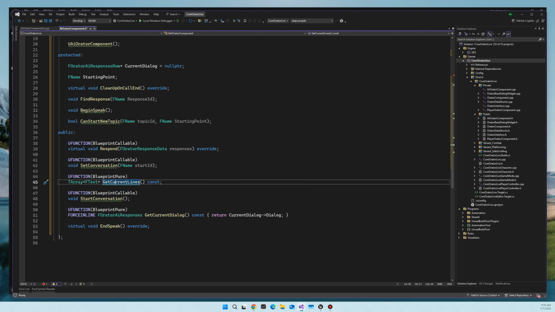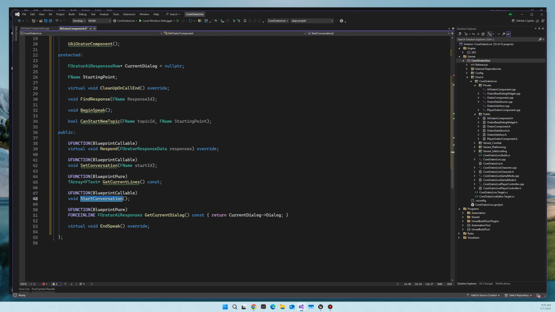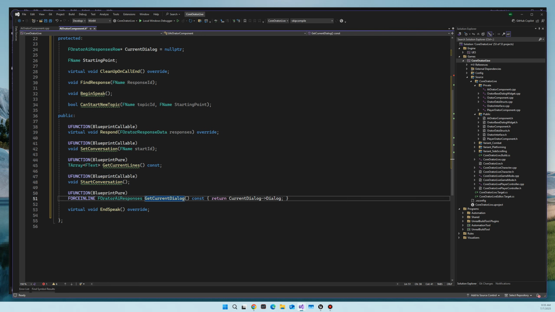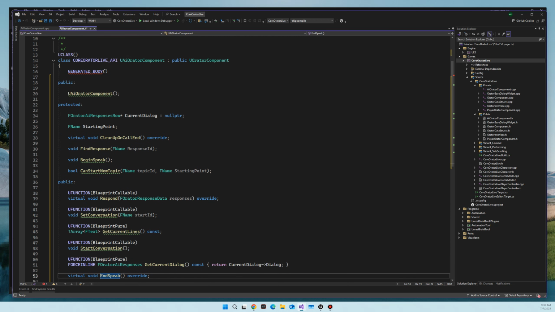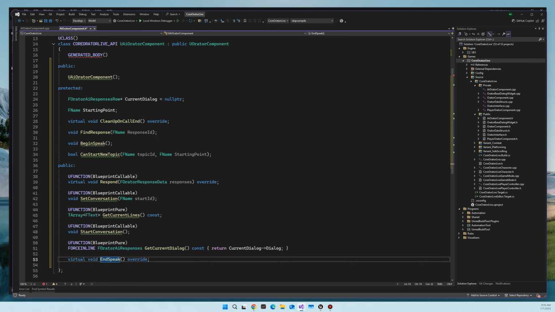And then this will pass it through the interface of the entity that has this component, and then back to the player. Back to the player components, I should say. Start conversation. Again, this is useful. This is how we start the conversations, get current dialogue, and then end speak. All right, so that is the difference between the player and the AI. So let's go ahead and get the implementation done.